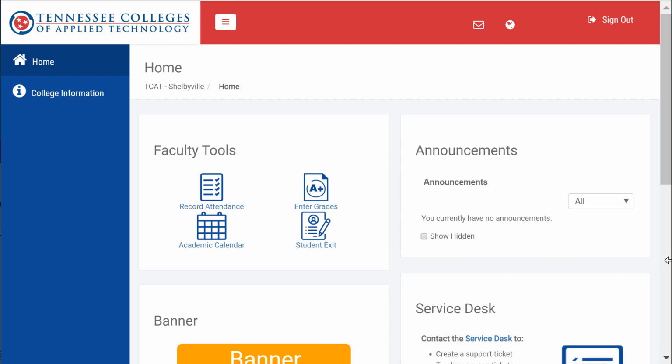As you can see, I am in the portal. One of the options you see here is not currently available to faculty, but will very soon be enabled in the production environment. That is the student exit link. So as I select the student exit link, it will navigate me to the self-service Banner page to begin the process.